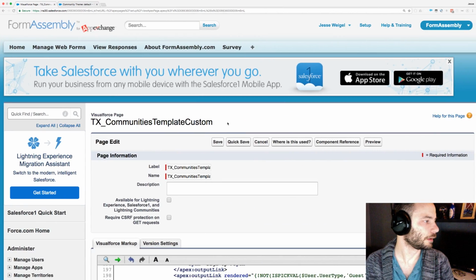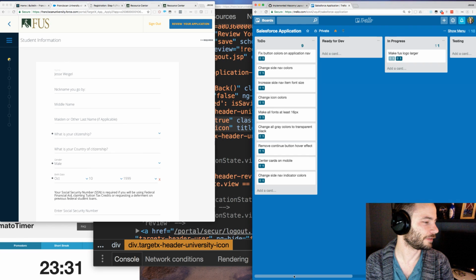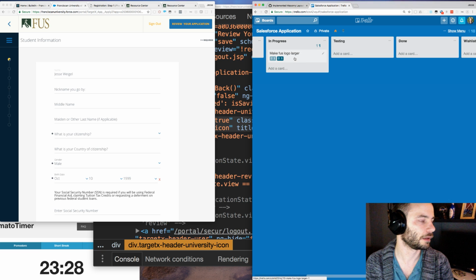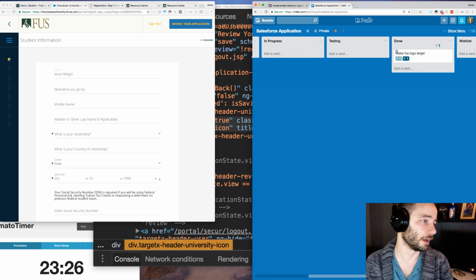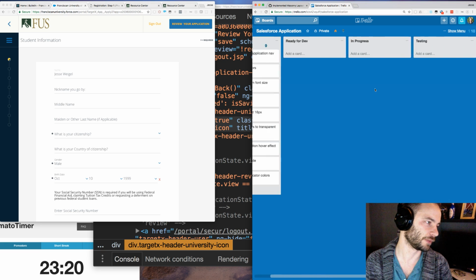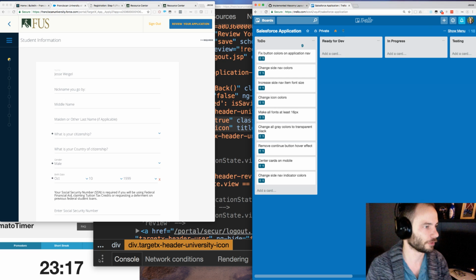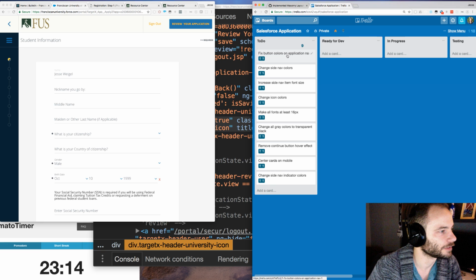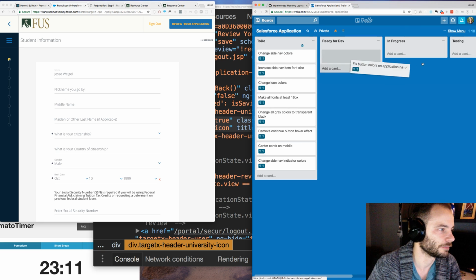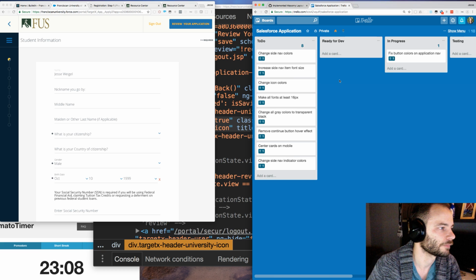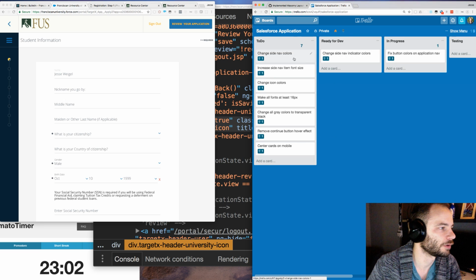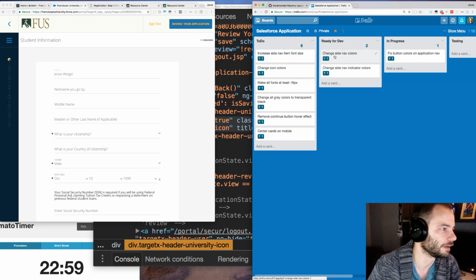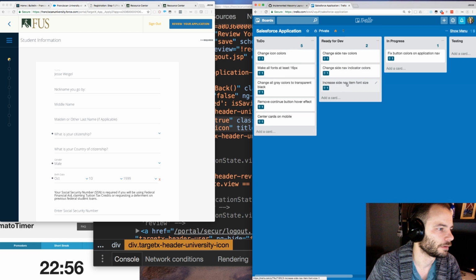Wonderful. All right, let's move this over to the done. We've already tested it. Now it's done. I'm not going to change the amount of time we took, since we only went over by a minute or so. All right, next one: fix button colors on the application nav. Let's go for that. Change side nav. All right, and then let's put all these side nav ones on deck here and ready for dev. Side nav, side nav, side nav.